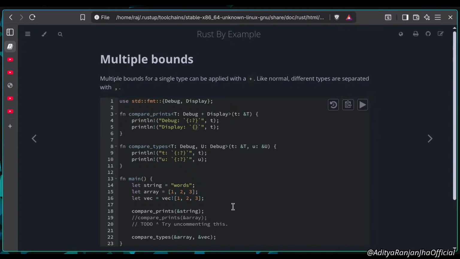And then we have compare types, which is again only defined for debug. But then there is U, which is defined for debug again. So I don't know what it does. This is something like there are 2 bounds, like debug plus display. But now there are 2 generic types, T and U, where T is a reference of T and U is a reference of U. And then we are printing T and U as is.